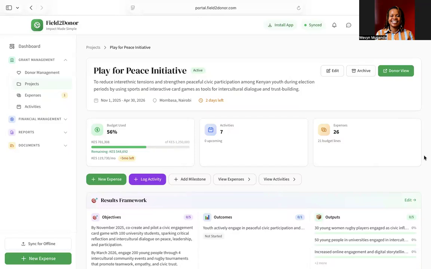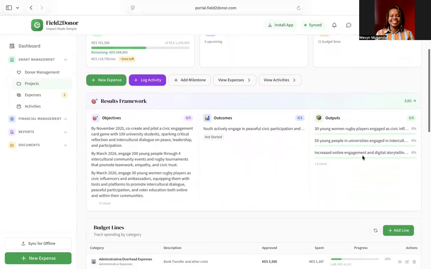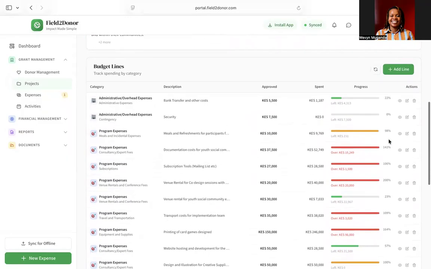Hello, so you're using Field2Donor to manage your grants, your funded projects. This is how your project dashboard will look. You'll have the project details and a summary of the progress at the top. This will be followed by your results framework, which you'll be able to track in terms of outcomes and outputs. And then you have your budget lines.